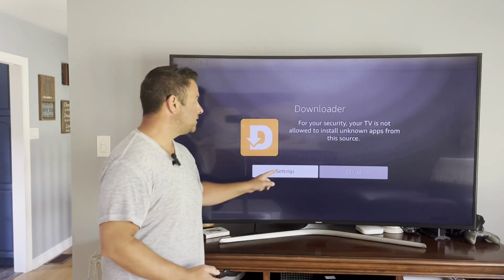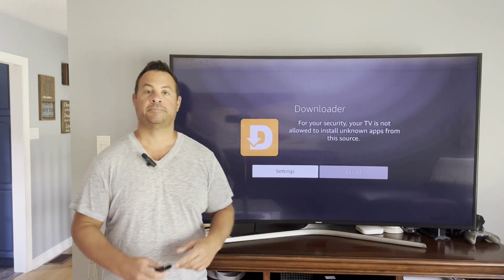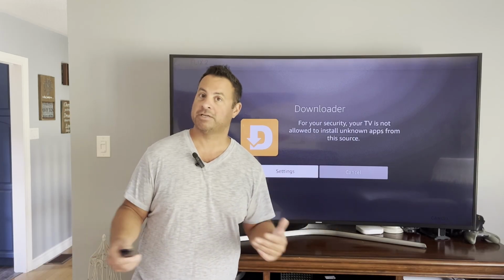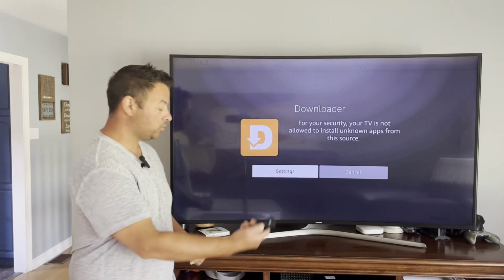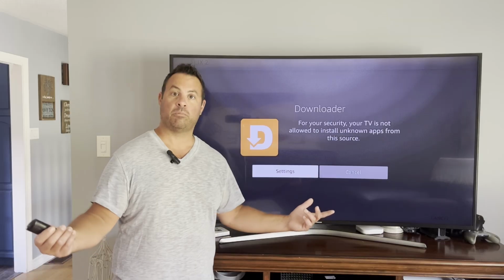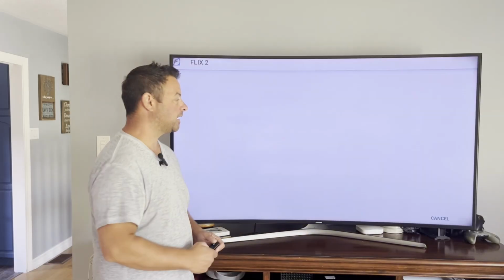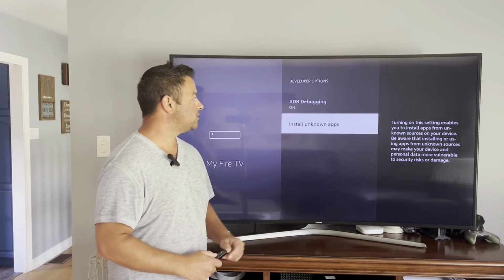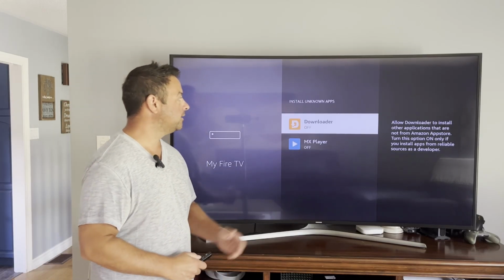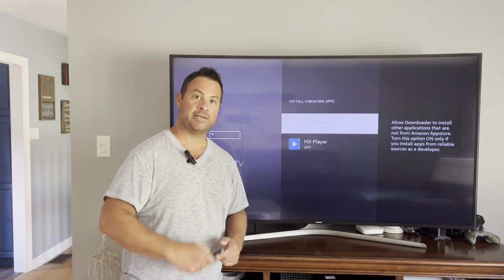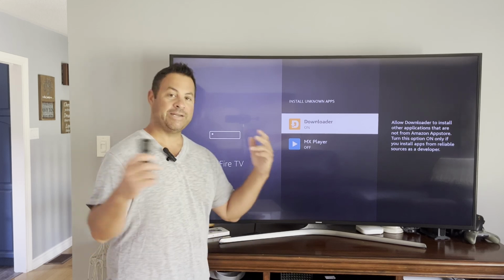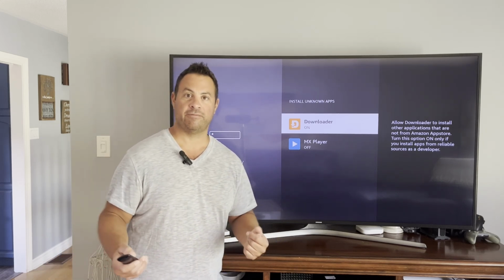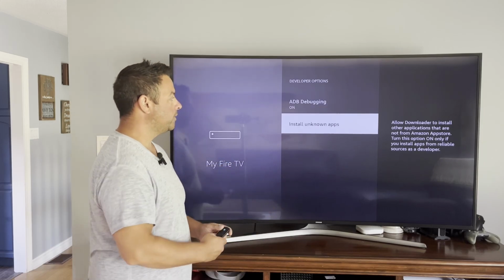So we can highlight settings. One thing about this, it does it for us. It tells us where to go, so just follow along with what it prompts. Settings, select OK. Then here, install unknown apps, select it. Highlight Downloader, select Downloader, turn it on. Downloader is now allowed to install applications outside of the Amazon App Store. So we can back out.